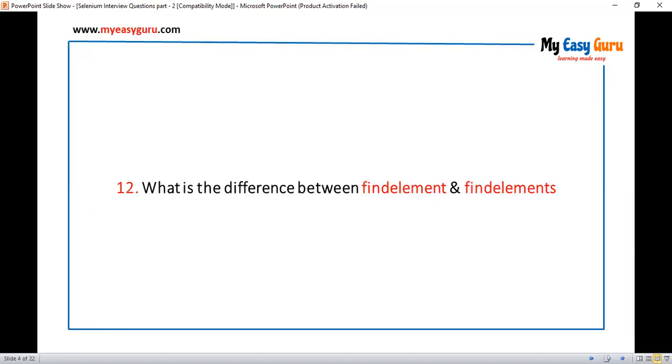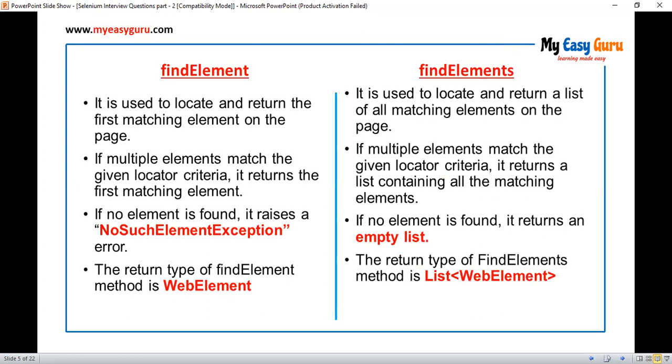What is the difference between findElement and findElements? findElement is used to locate and return the first matching element on the page, and findElements is used to locate and return the list of all matching elements on the page. So if multiple elements match the given locator criteria, in the case of findElement, it returns the first matching element. And in the case of findElements, if multiple elements match the given locator criteria, it returns the list of all matching elements.